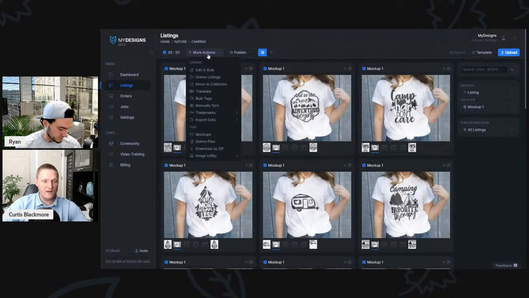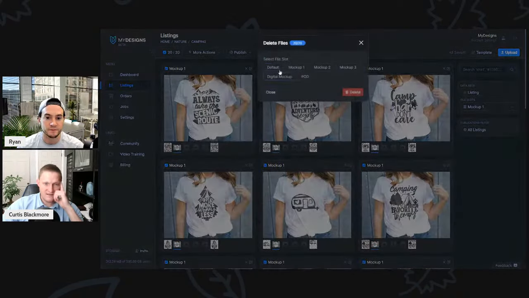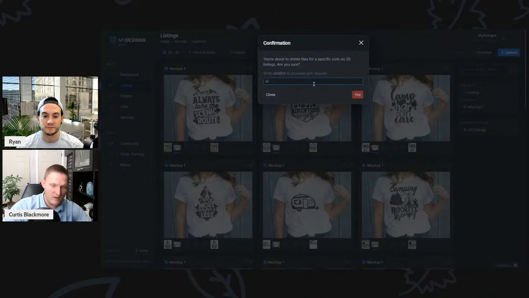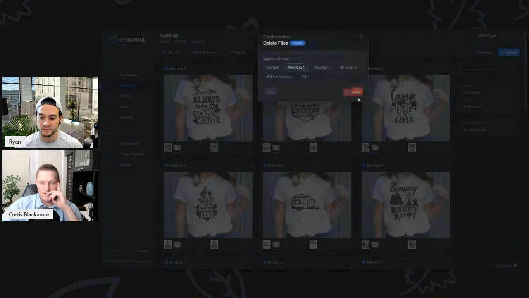So I'm going to go, again, show you another feature we have. Delete files. Now you can select all these file slots if you want. In this case, it's just the mockup one, which is where that mockup's contained. So I have all 20 of these selected. I'm going to go confirm and just delete those.